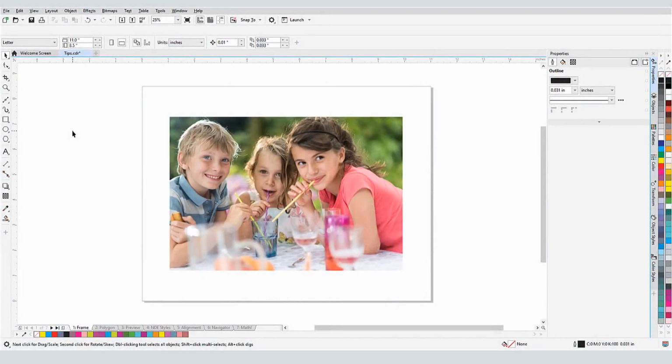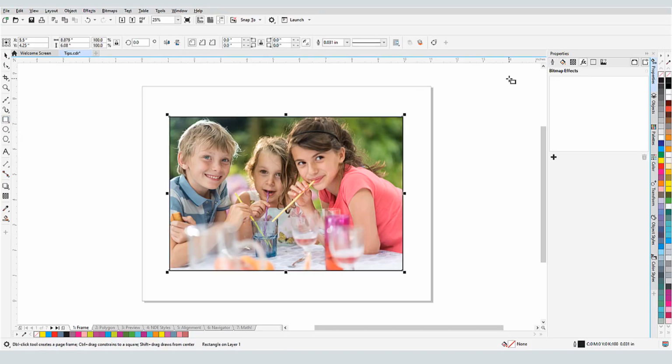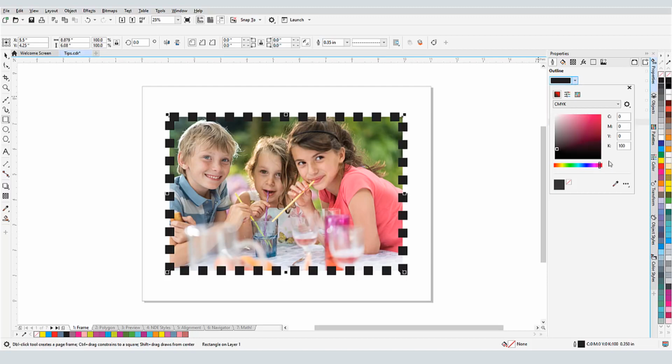To put a simple frame or border around any rectangular shape, I'll first select the object. Then I'll press Shift while double-clicking the Rectangle tool. Now I have an outline, whose width and style and color I can adjust. For the color, I'll use the eyedropper to match a color in the image.